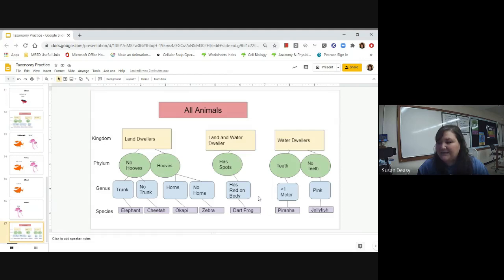And that leaves us with our complete taxonomic scheme. We have our land and water dwellers, our water only dwellers, and our land dwellers. You're going to have about twice as many creatures. So your taxonomic scheme is likely to be more complex. You would have maybe more phyla, maybe more genera or genuses. But at the end, you will end up with 14 different species across the bottom.